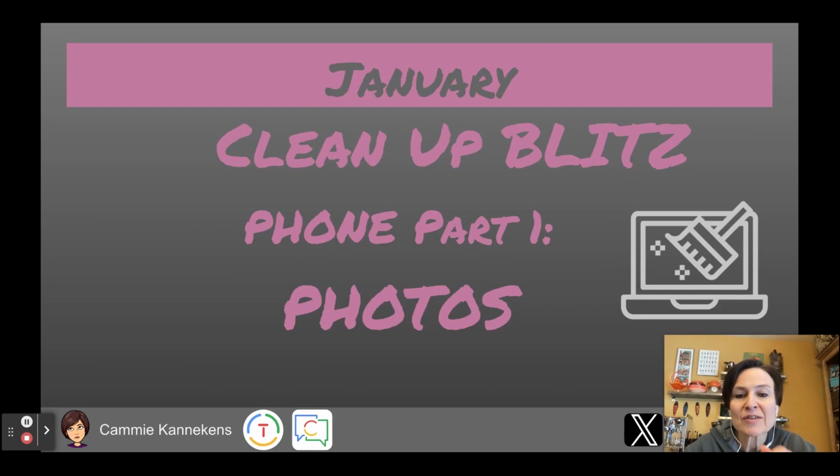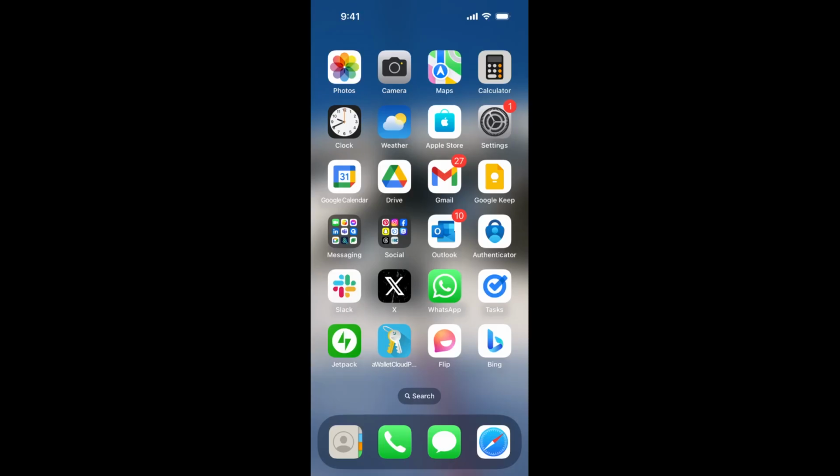We're going to focus on the physical camera roll and the physical storage part in your phone. You might also want to look at cleaning up your Google Photos, your iCloud. Let's get started with those before photos. On your phone, we are going to measure how much cleaning up you are doing.